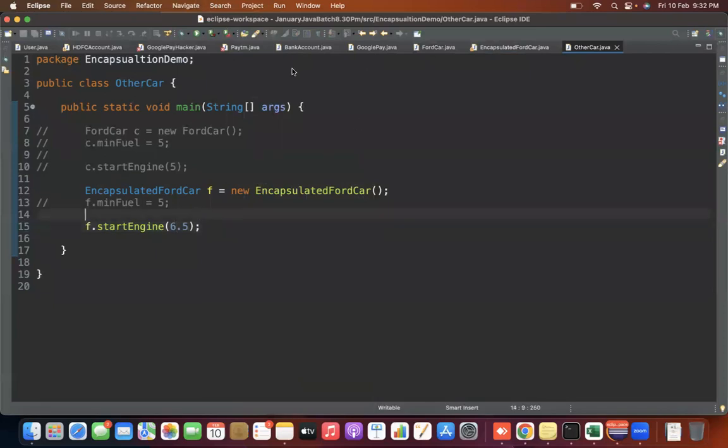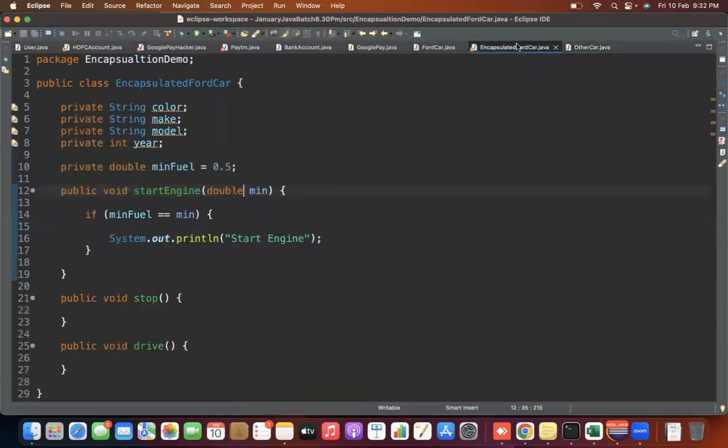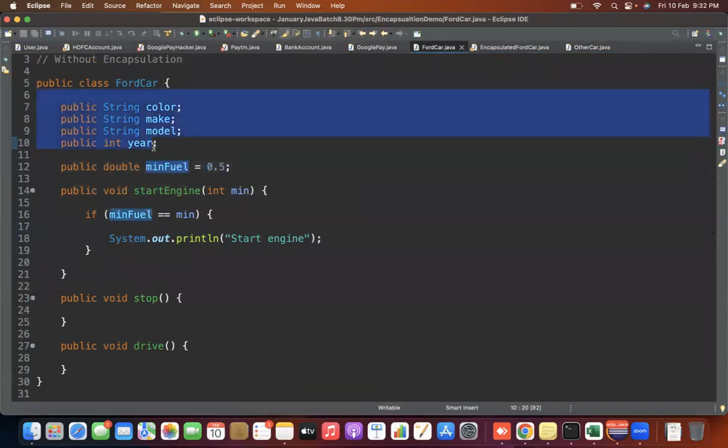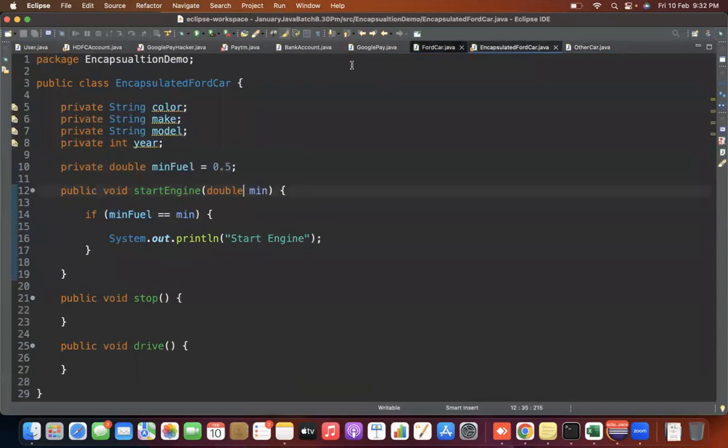See, that's the basic difference between your encapsulated Ford car and the normal Ford car. With the normal Ford car, they can change the value and they can hack your data. But if you go for the encapsulated Ford car, they cannot access your data. They can only call the method. Are you clear, guys, now? Can you confirm?